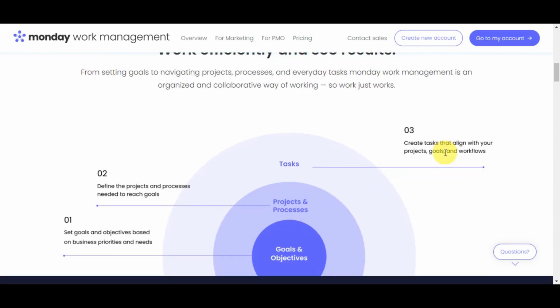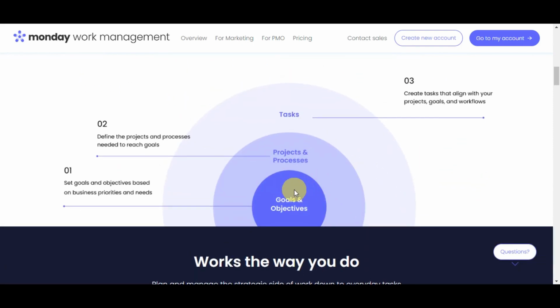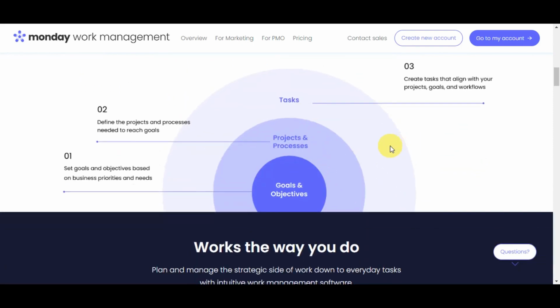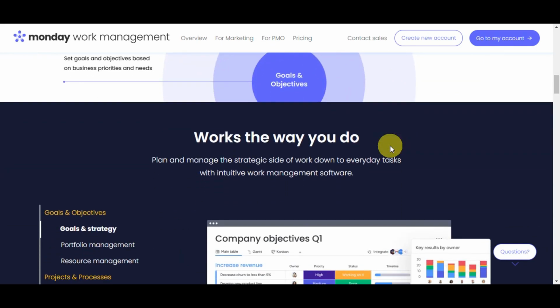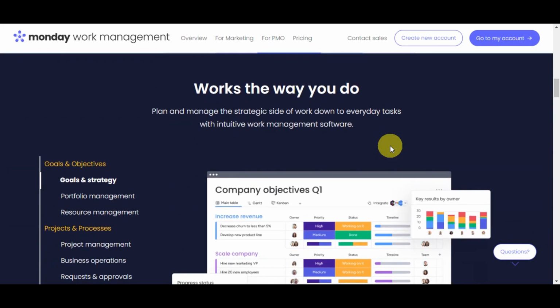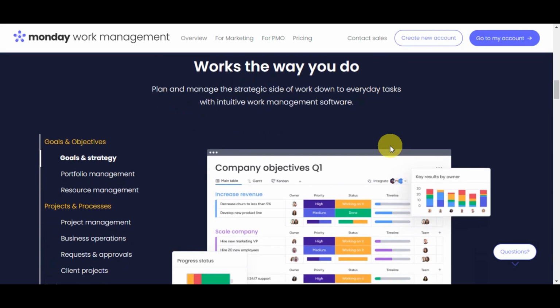So as you can see, you have here the goals and objective, the projects and processes, and also the task. So this works the way that you do. So you can plan and manage the strategic side of work down to everyday tasks with intuitive work management software.